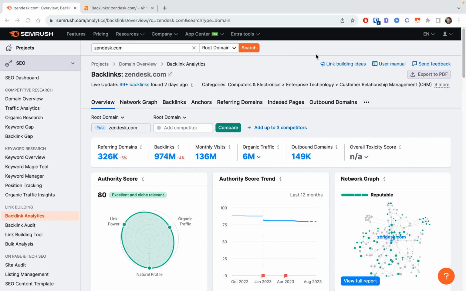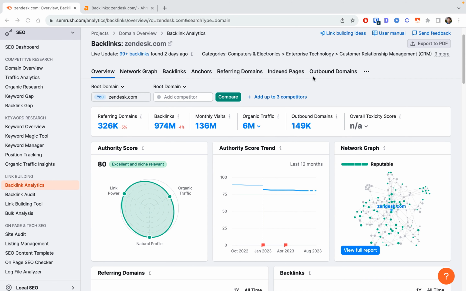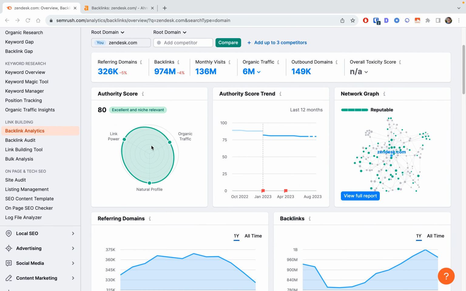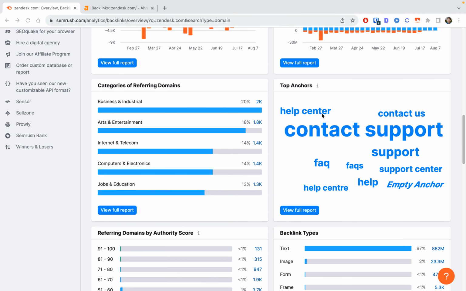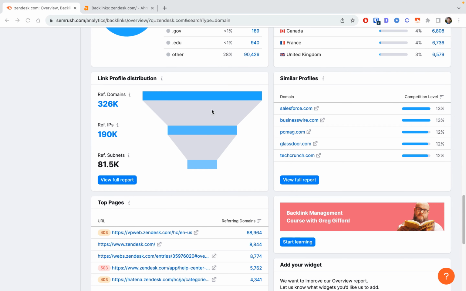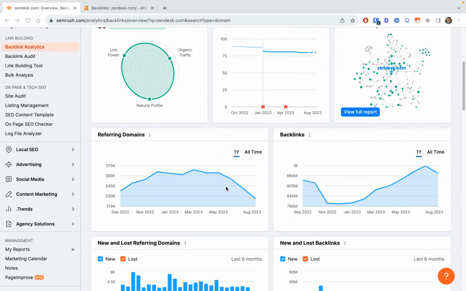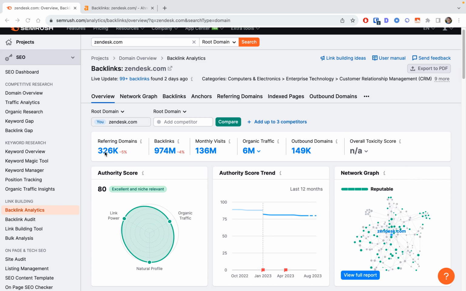How does the backlink analysis look in SEMrush? For Zendesk, you can see that it gives you a very good overview in terms of referring domains and backlinks. It gives you an overall authority score, which is broken down into link power, organic traffic, and natural profile. It gives you a history of new and lost referring domains, top anchors, link distribution, all of that. And then you can obviously go in and look at the actual links.